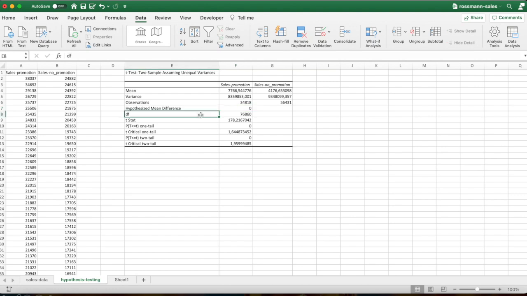Our degree of freedom is 76,860, which is again an indication that we have considered a sufficient number of data points. This 76,000 is basically a summation of these 2 points. So it means we have considered not just a few 4, 5, 6, 7, 8 entries, rather we have considered over 75,000 data points to make our conclusions.